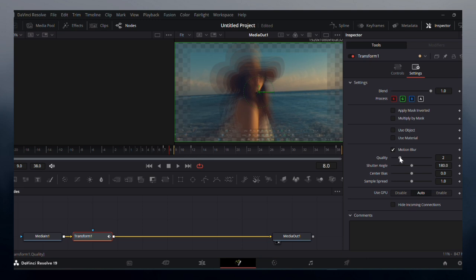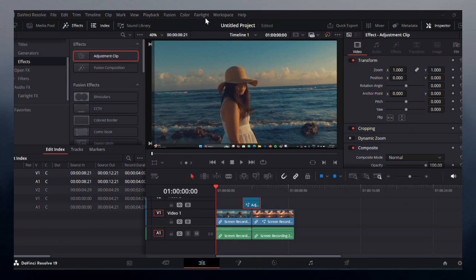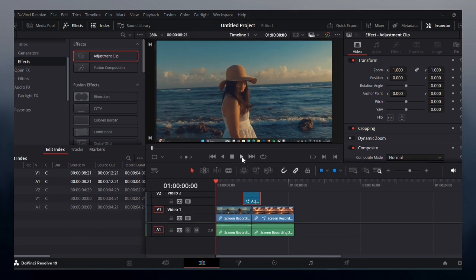Click Zoom to fit and select all the keyframes, then right-click, then choose Float. The smooth zoom blur transition is done.